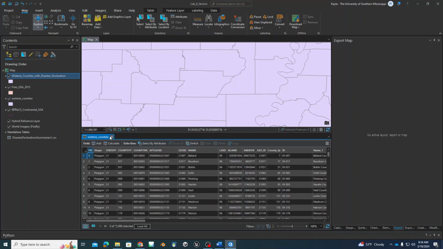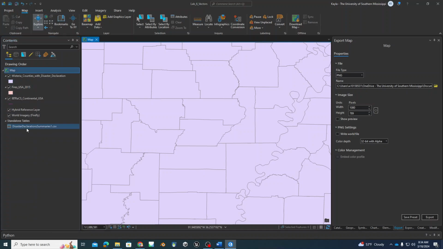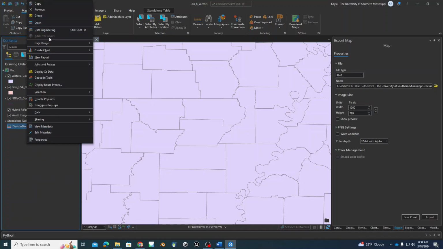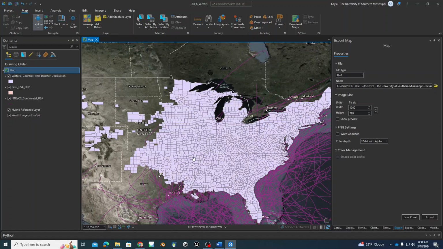So what I'm going to do so that I don't confuse myself is right-click on this Wisteria Counties and remove it, and right-click on this disaster declarations and also remove it. Sometimes it's just easier if all of your data is together anyways and you're not doing anything else with it, then sometimes it's just easier to remove them so you don't have to deal with it later on. Okay, so that's going to be it for the first video.